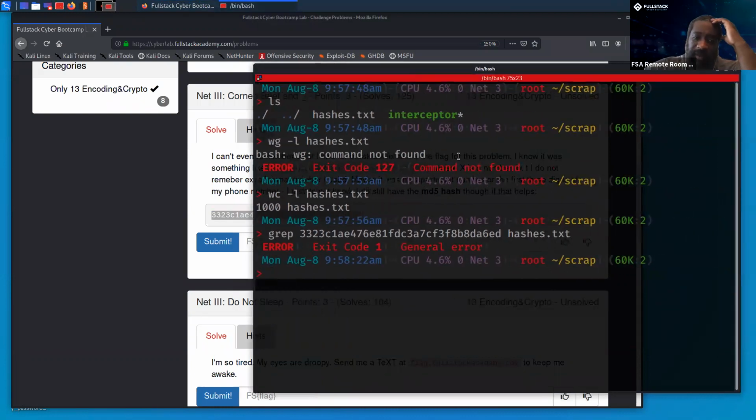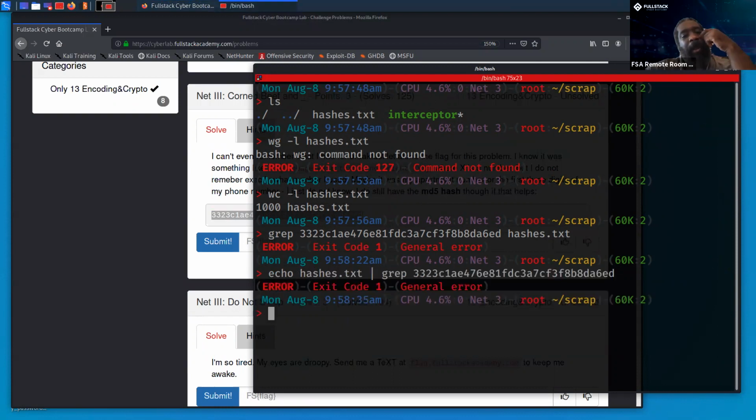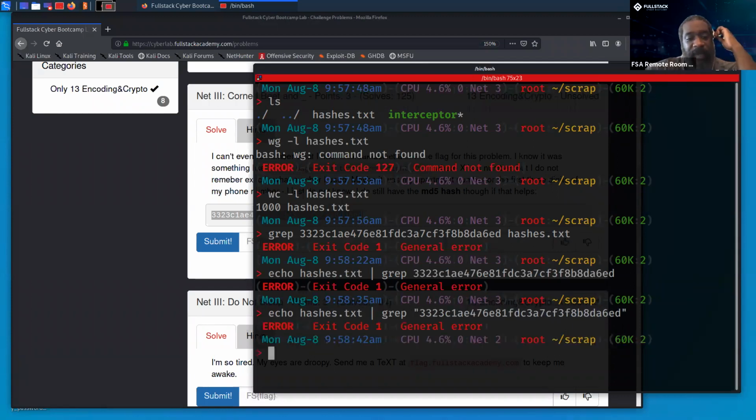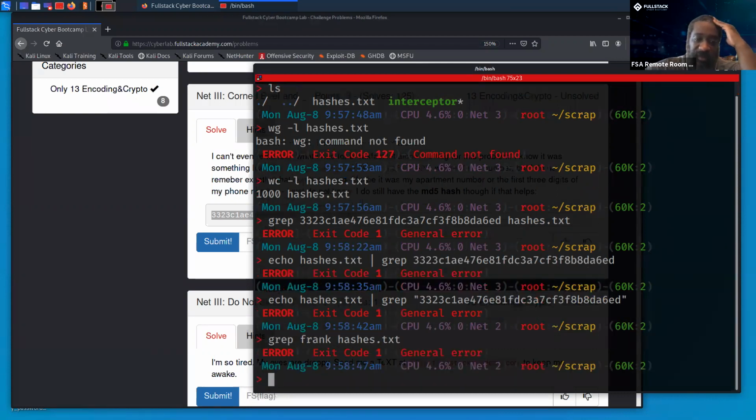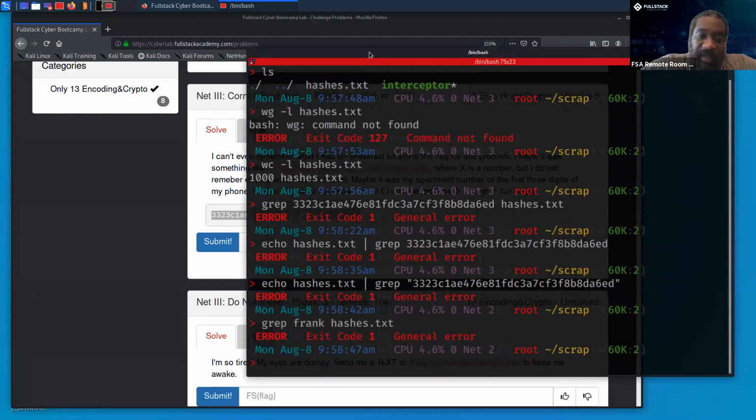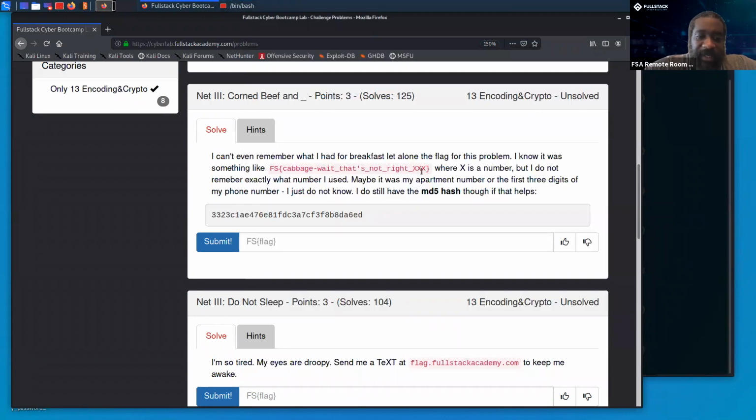What is going on here? All right, do me a favor. Do grep, say grep Frank from hashes.txt. Okay, so I think what that error is just saying is that grep didn't find it, which is interesting. Okay, so then something is wrong with how we're generating the hashes.